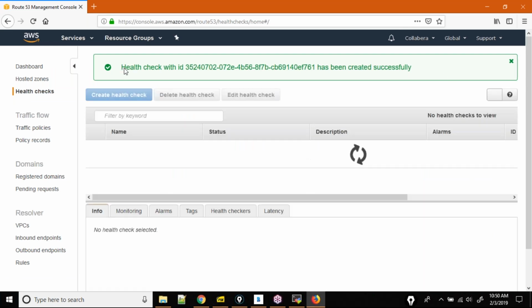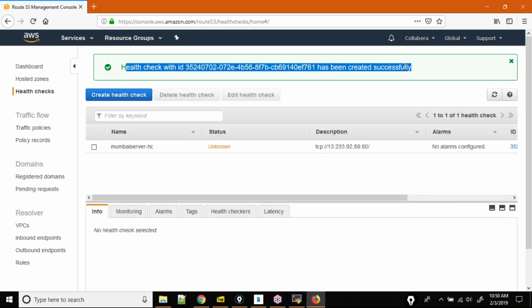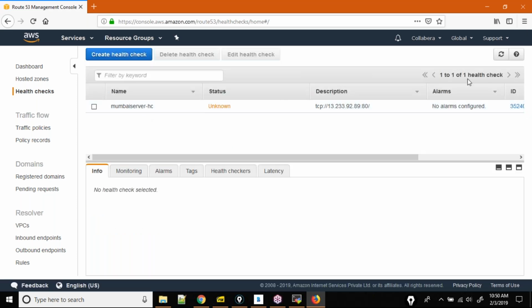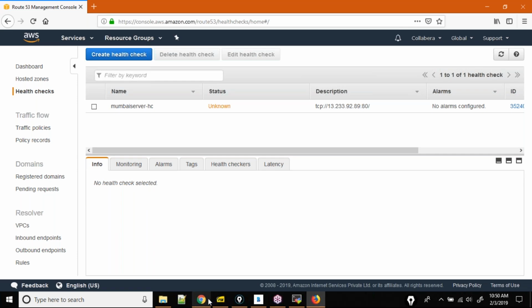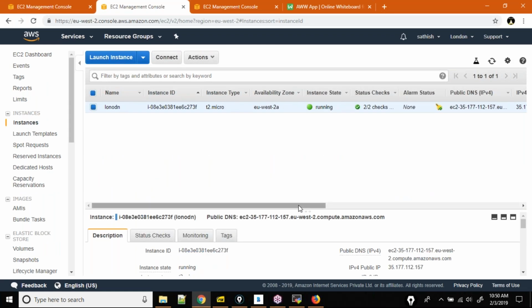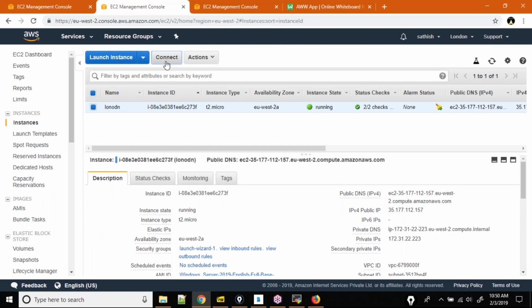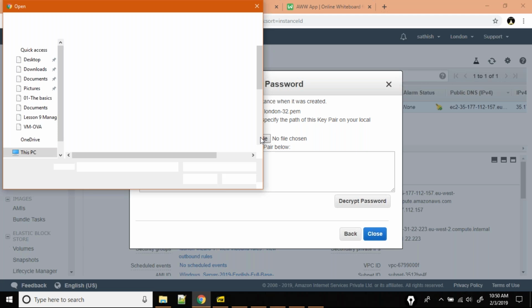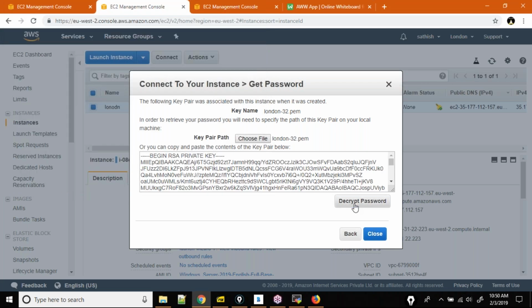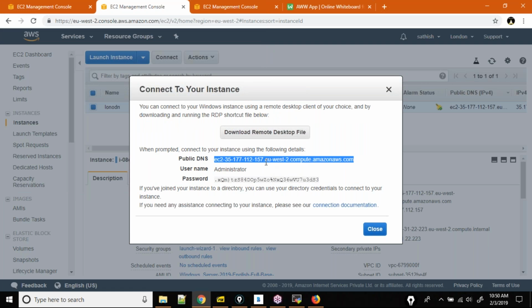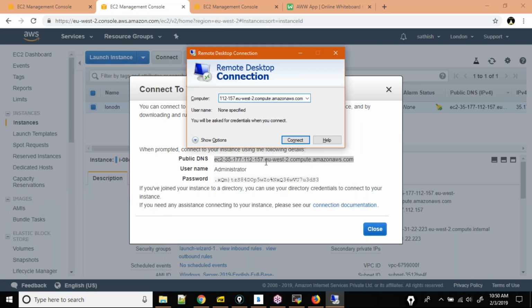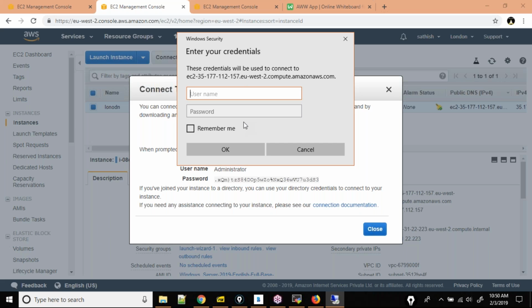Now you can see that the health check is successfully created. It will take some time to come online. So till that time, we have created some servers in London as well as in North Virginia. We'll log into these servers and I will install the web servers. Anyway, it will take some time to get the health check status and output, so till then we'll do this.